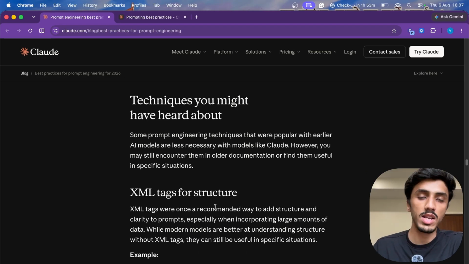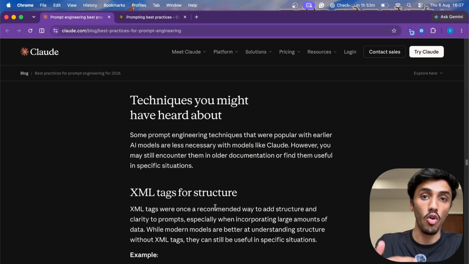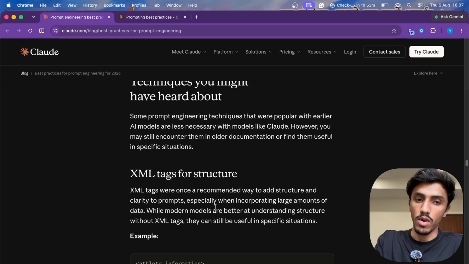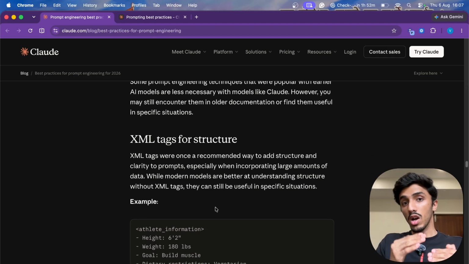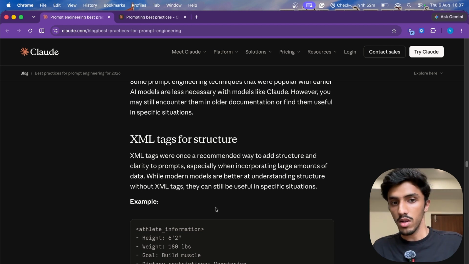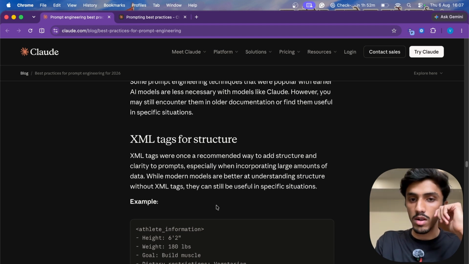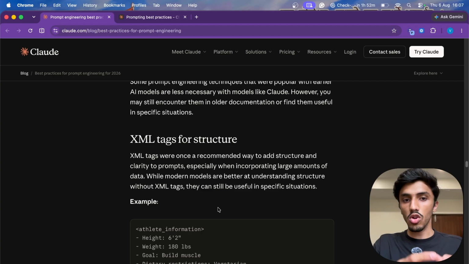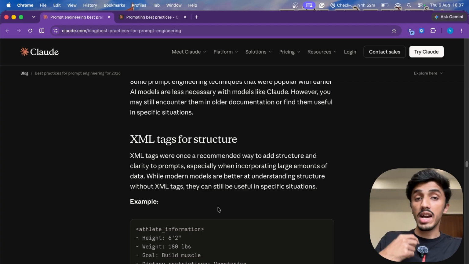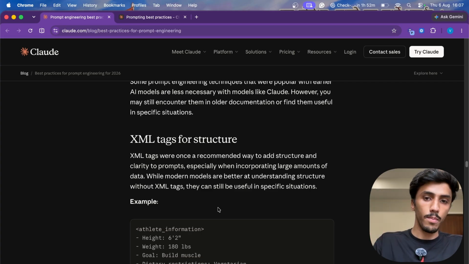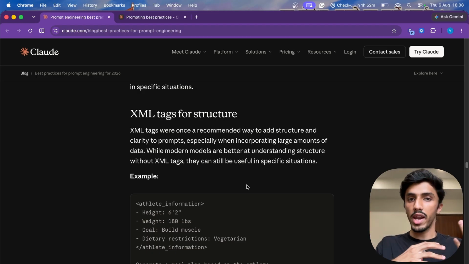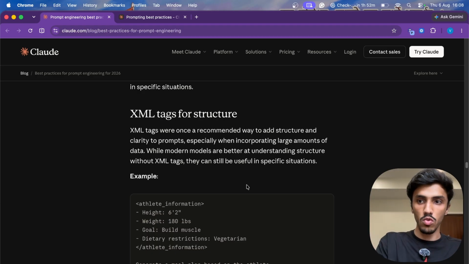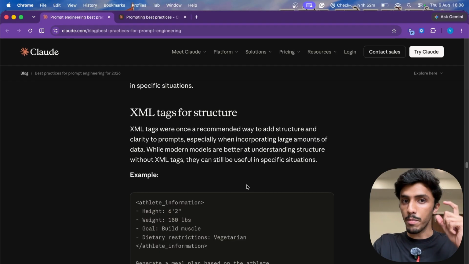So there are some techniques we might have heard about and which we have already explored earlier. One of them was XML tags for structure, and this is how we are now structuring our context, as we discussed earlier. XML tags are a recommended way to structure the context, which will help provide clarity in prompts to the LLM. So let's say we have multiple contexts, multiple paragraphs relating to a specific context. So we can break them down.